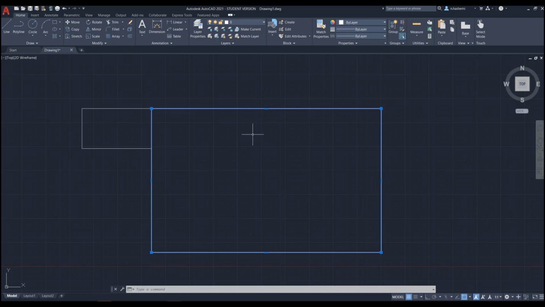For that, we need to use the explode command. The shortcut to the explode command is X enter. Let's hit X, enter. Now it is saying to select the object. I'm going to select the rectangle, and then you just need to hit enter. Or you can pick this one as well, and then hit enter. Now you see these lines are separate objects. If you hover over this line, you see it's saying it is a line, not a rectangle anymore.